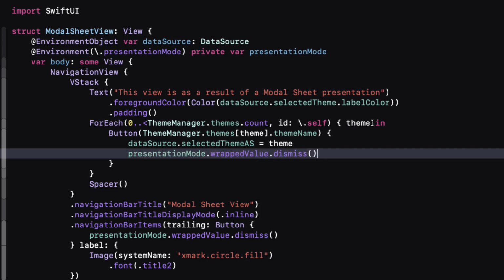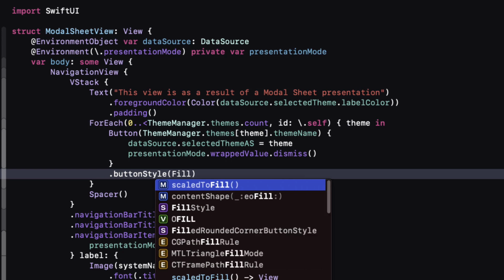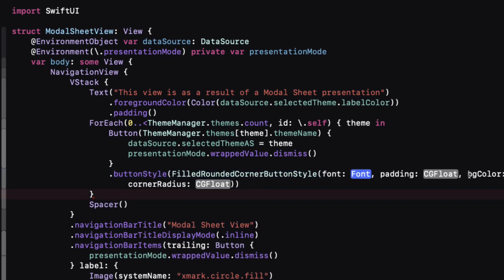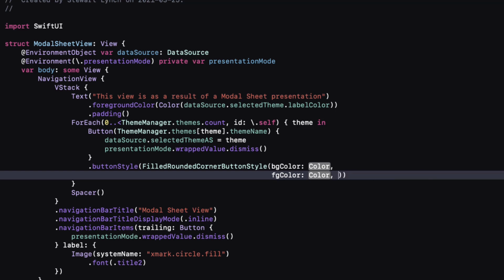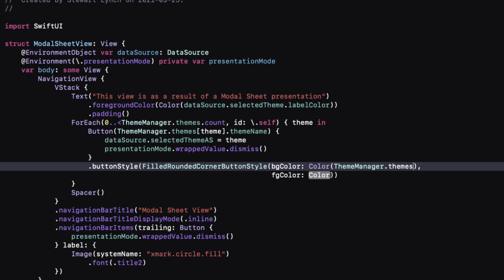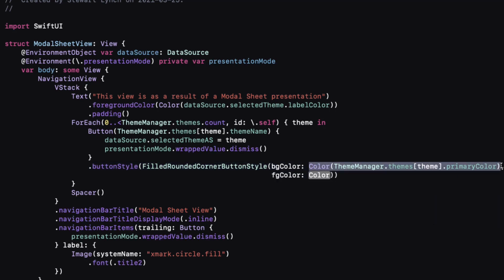And then as a final touch, why don't we style the buttons using our theme colors? And we can use the filled rounded corner button style that I have provided for you. Now all I want to use are the background and foreground color properties. The other defaults that I have specified in the view modifier will suffice. So for the BG color, we'll use the theme's primary color. And for the foreground color, we'll use the secondary color.